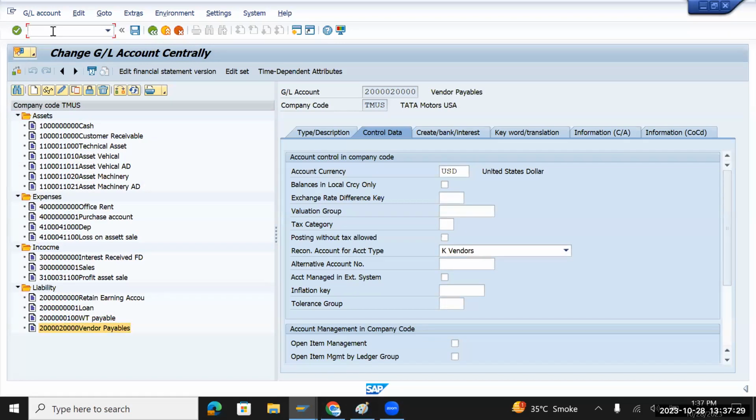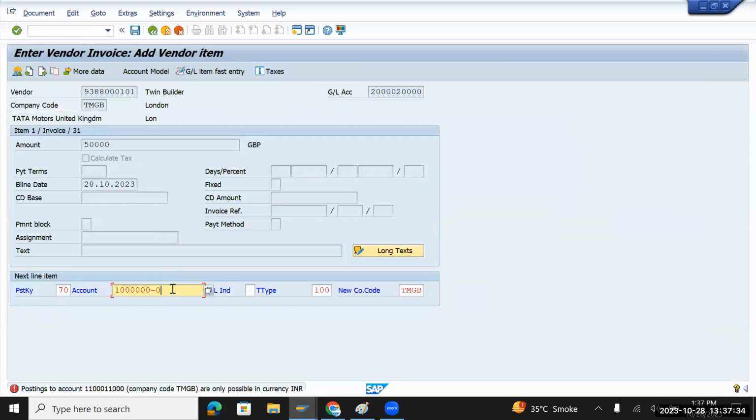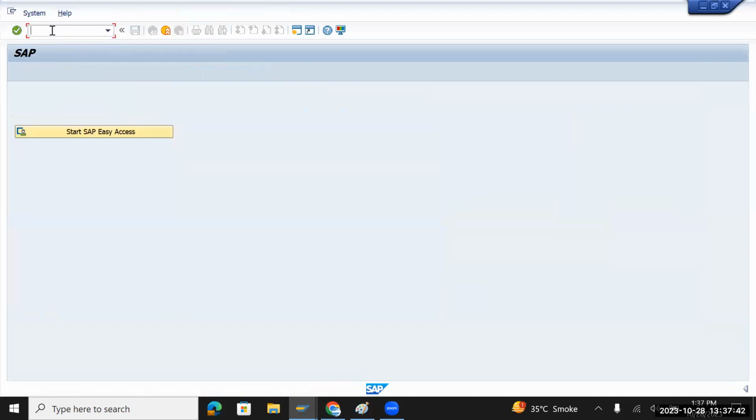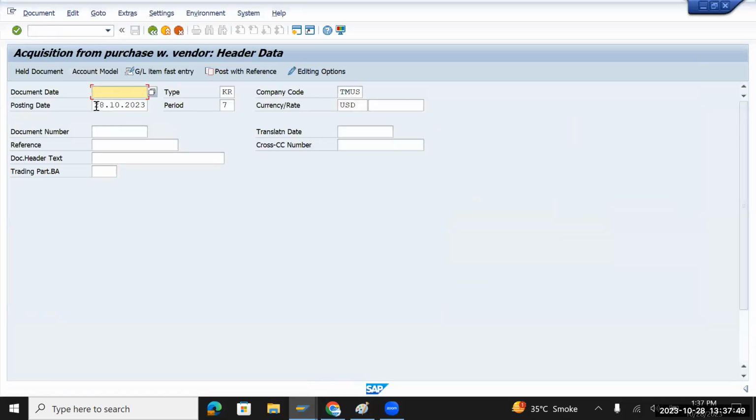So everything looks good now. We'll go to our transaction. Let's press enter. As we have made recent changes, it will not take up. So what you have to do is go back and do the transaction again. FB F-90. Copy this, press enter. Now here it should be Tata Motors GB.